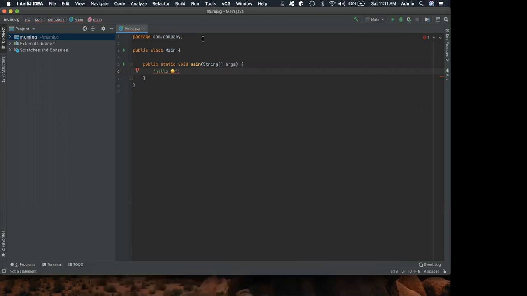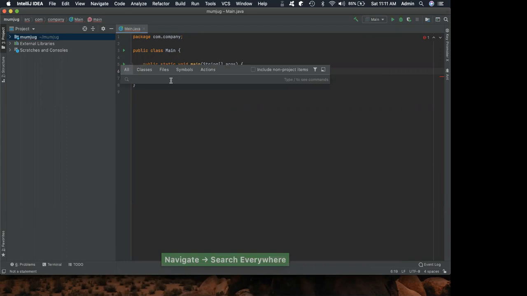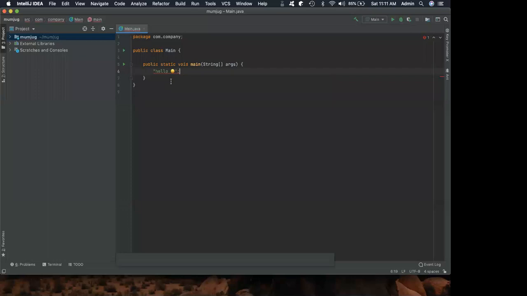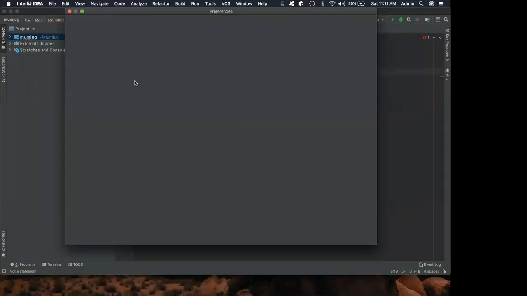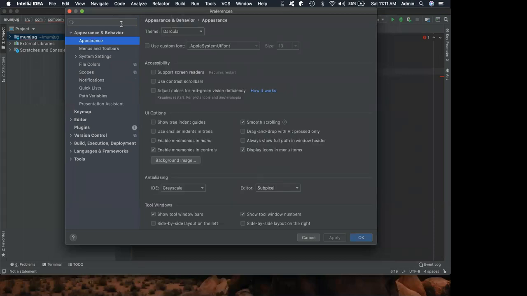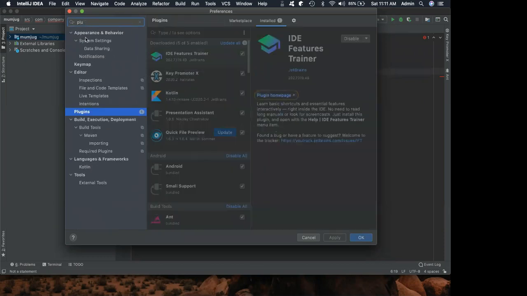All right. So now we are good. Let's play with the first one. Command semicolon will give you the project structure. You can change things here, and command comma will help you get the preferences. From the preferences, search for plugins, and in the plugins, I have installed something known as Presentation Assistant. This is what I am using to show the keystrokes that I am trying for this session.